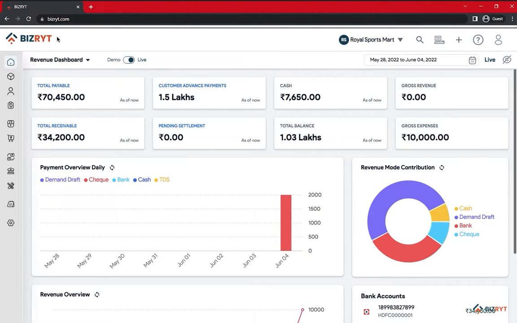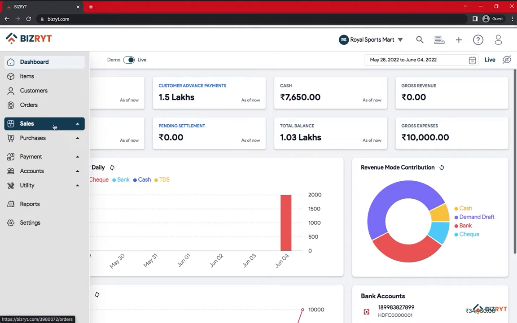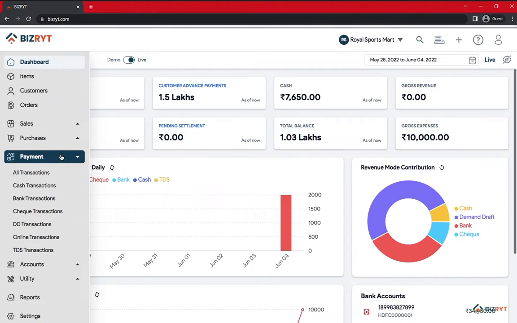Welcome back. This is the beginner's guide to using Bizryt. Today, we will be learning about the Payments tab.